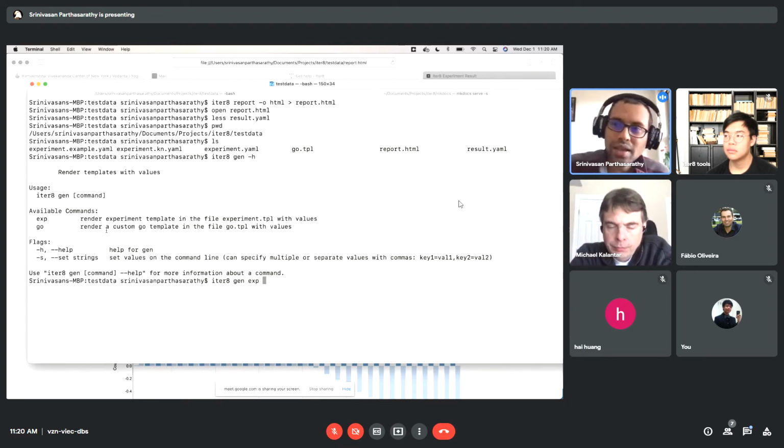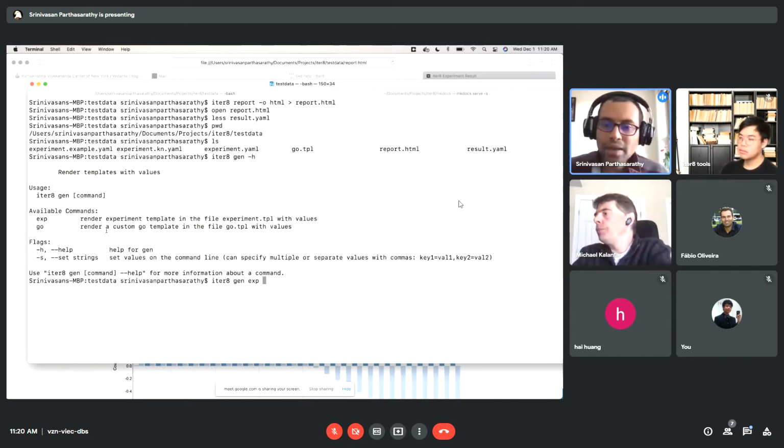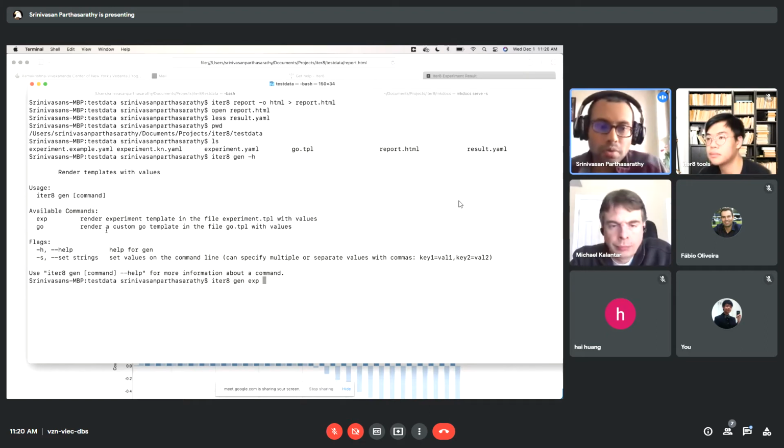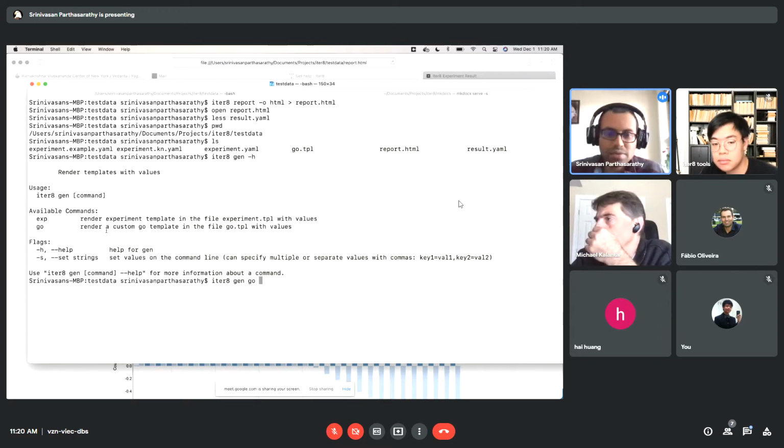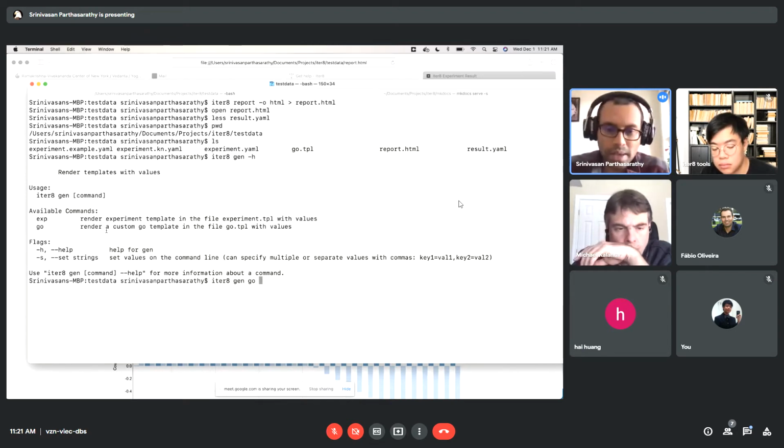That means Iter8 can validate it. Iter8 can do some nice things, and if there are some problems with the spec, it can emit errors right at this stage before you go any further. So there's a little bit more validation, and a little bit more expectation of what iter8 gen exp is going to produce as output. With Go, it's just a raw Go template, so it can still have errors, but it will be at the level of string parsing. There's not necessarily any concept of an experiment using this Go command. But we'll see why it's useful in a second, right?